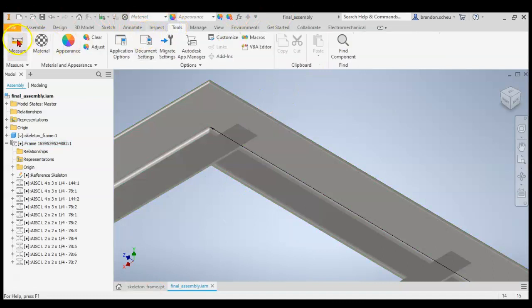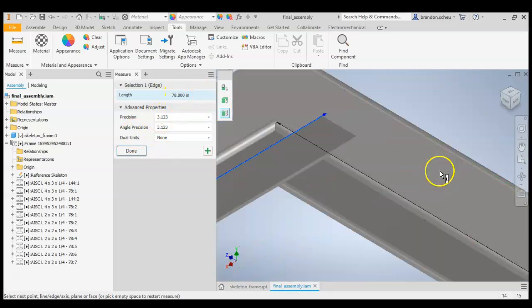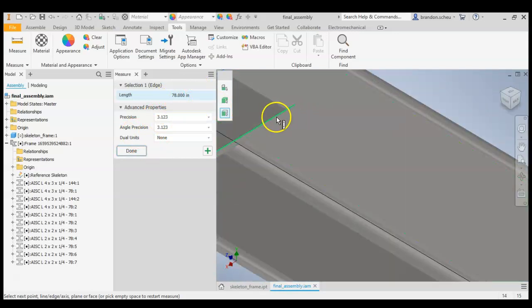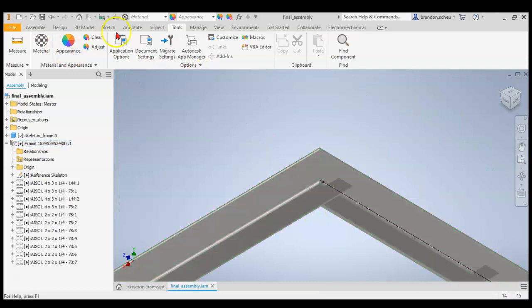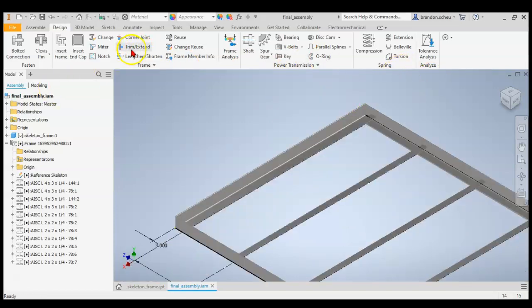Now if we come to our tools tab and go to measure, right now we're at 78 inches. And so what it's doing is it's going all the way to the outside, and you can kind of see how it overlaps here, but we need to make sure that we correct that. So I'm going to go to design, and there's a couple of different tools you can use. You can use lengthen and shorten or trim extend. A lot of times I just use trim extend.